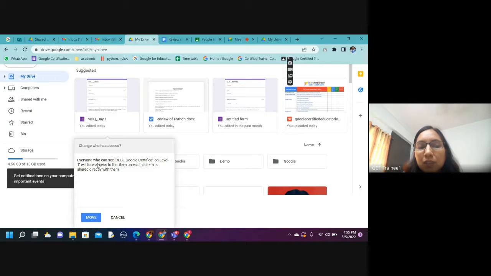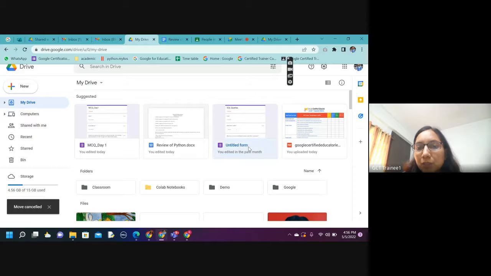This particular file, MCQ day one, was already assigned as an assignment in Google Classroom. So that is why it is giving me this error that CBSE Google Certification Level 1 will lose access to this item. So I'm not going to move it. I'll show you some other form.